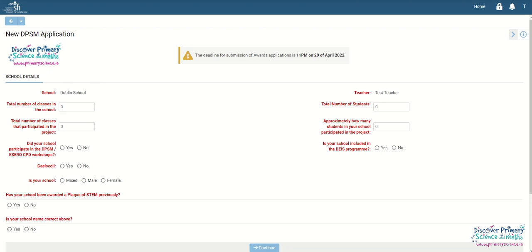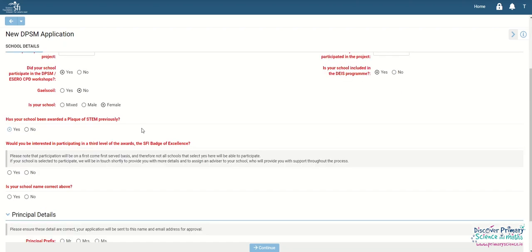To begin your application, you will input and review your school details. All of the boxes here must be filled in order to continue on with your application. If you answer yes to the question, has your school been awarded a plaque of STEM previously, another question will pop up which asks if your school would be interested in participating in the third level of the awards, the SFI Badge of Excellence, and you can select yes or no.